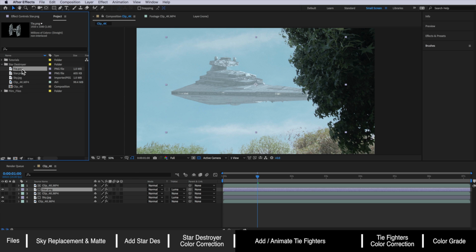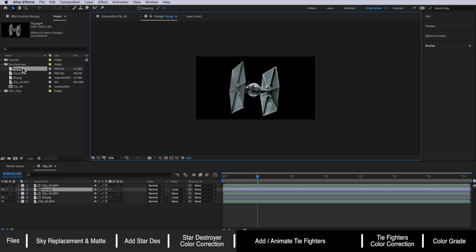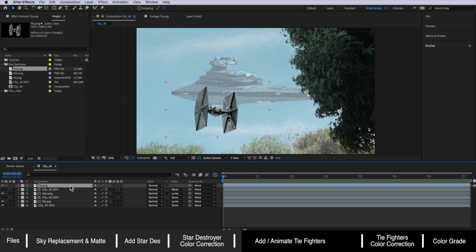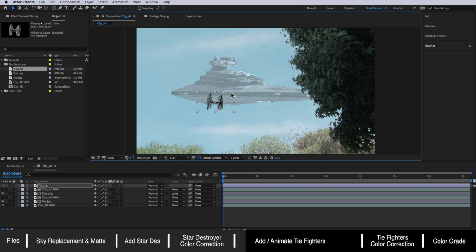Now, the other thing I've also included here is this image of a TIE fighter, and I'm going to drag this on top as well because I want to add this into our scene. I want to add some little TIE fighters that are sort of flying around the outside of the ship to make it look like it's actually video and not a photo. So with my TIE fighter, what I'm actually going to do is shrink this down until I get that size about right. So there looks about right to me.